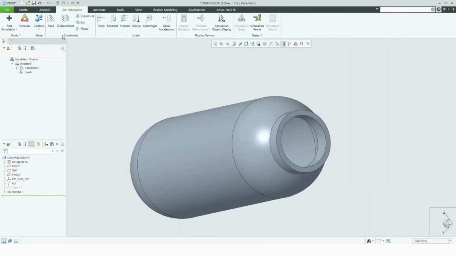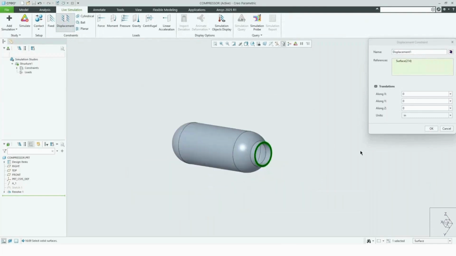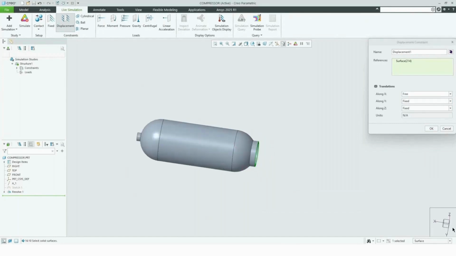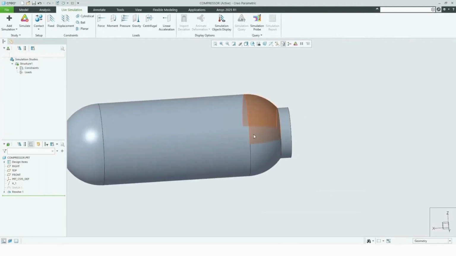And we will go ahead and put a displacement constraint on the outlet. And in this case, we're going to fix it along the Y and Z axis, but we're going to leave it free to move along the X. And if we look at our coordinate system down here, that's going to allow this outlet to move along the X axis as the compressor expands due to the internal pressure.